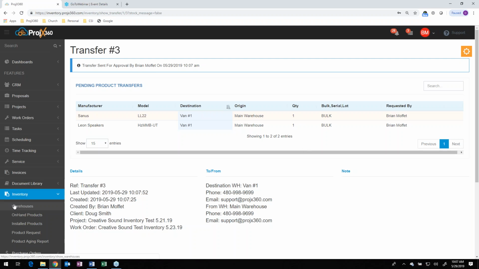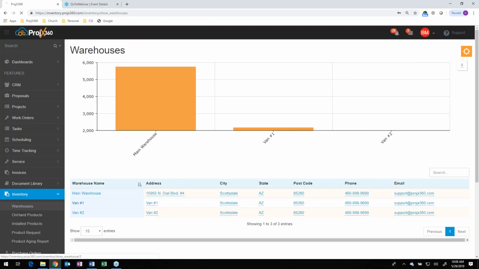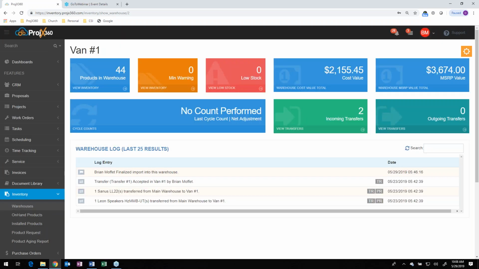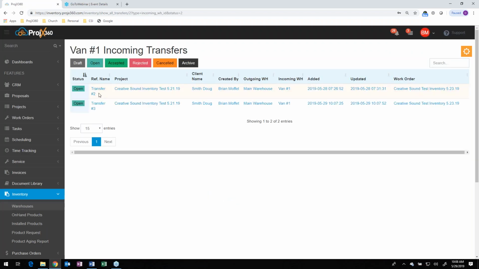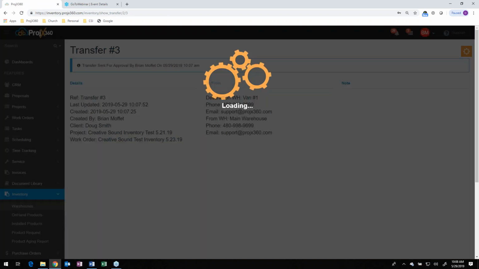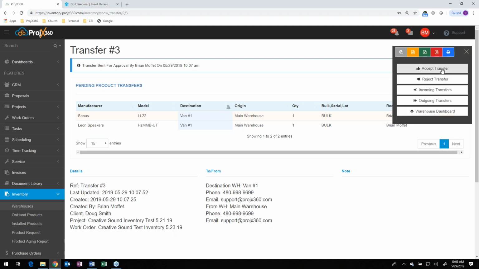And the person in the other warehouse, so if we go to that Van 1, on the dashboard in Van 1, we can see 2 pending incoming transfers because I had one left over from before. So I can click on that, and I can see transfer 2, which is from before, and transfer 3 that I just created. I can click on either one of those. That person can see what's coming in. If everything looks good, they can just simply go to the cog and accept the transfer.